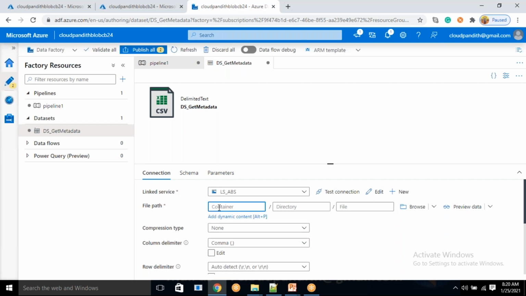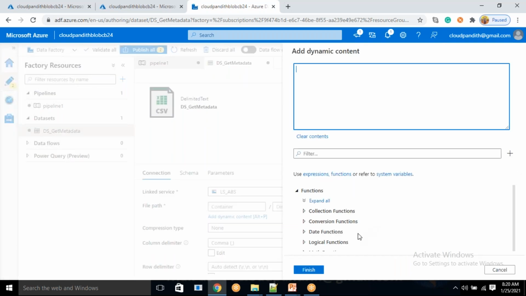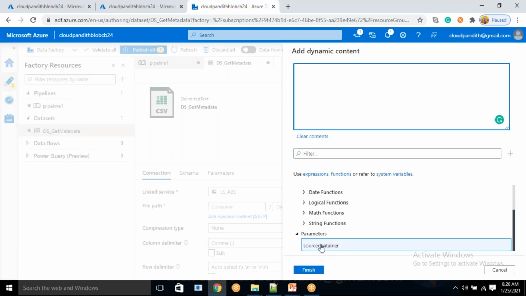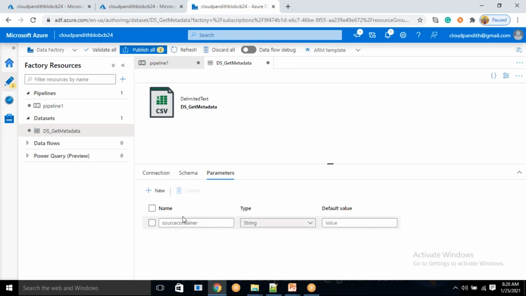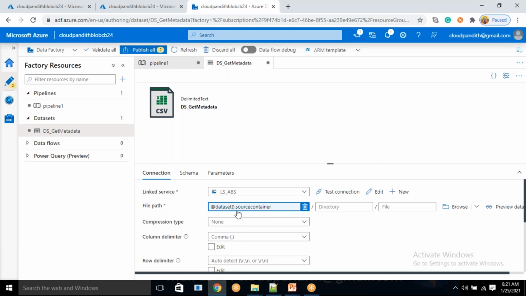Click on this container. Next, input. Add dynamic content. If you come down, you will be able to see the parameter. Select this. Click select. See, that will come here. Meaning now if you pass input to this parameter, that input value will come here. Even if you browse and select, it will come. But instead of hard coding, I am passing it dynamically. Clear? Everybody is clear on this?